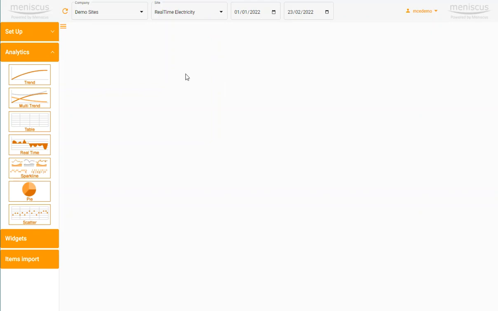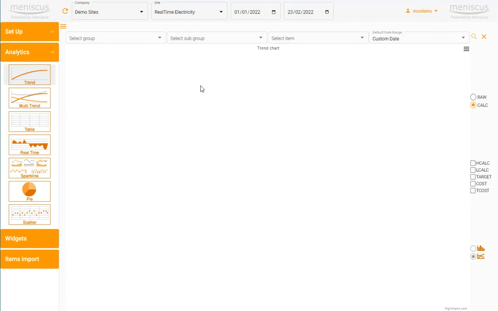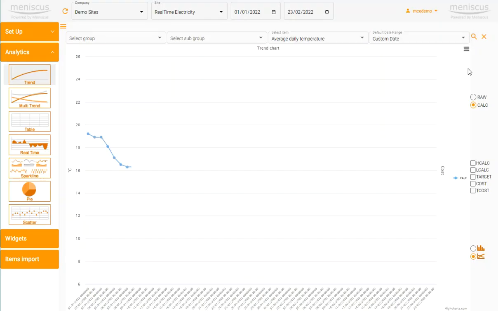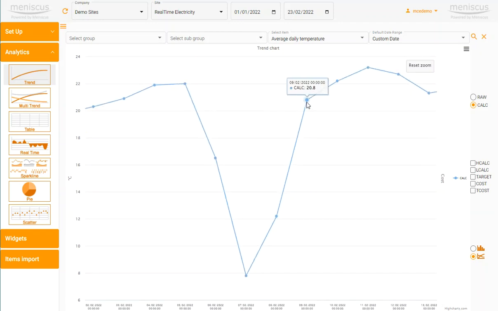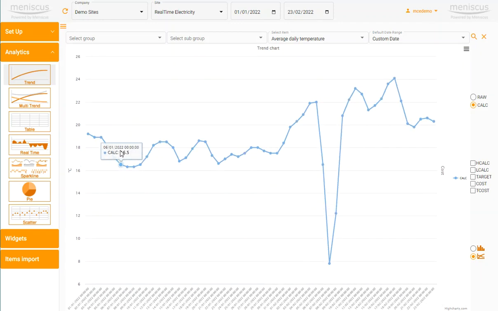So without further ado, I'll just show you a trend graph. You click on the data. You've got some groups and subgroups which are configured and set up under here. You don't have to use them. If you want, you can just click on select an item, get the data and graph it, and then you've just got a standard graph, and you can drill down into it using the zoom.